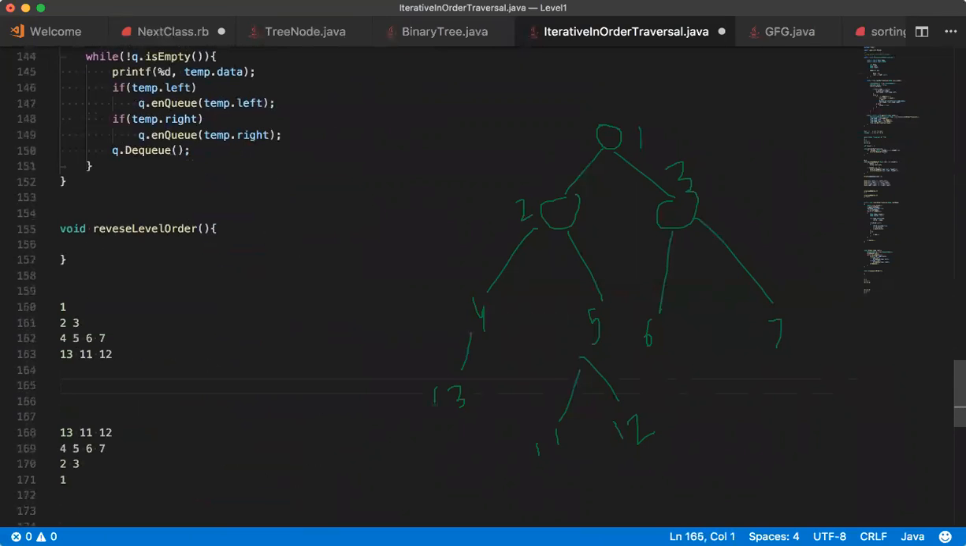1, 2, 3. This is not exactly reverse. The exact reverse of this will be 12, 11, 13, 7, 6, 5, 4. It's the reverse at each height.